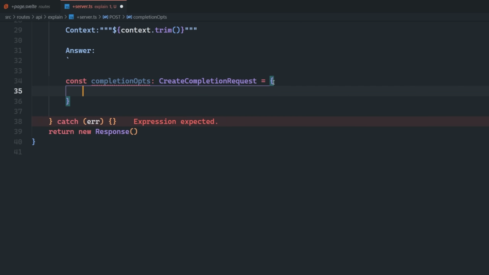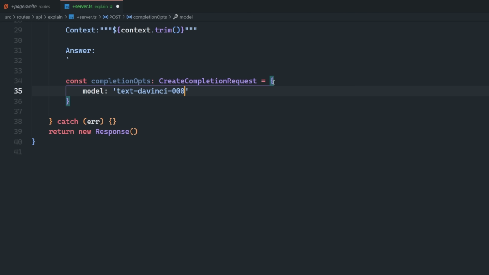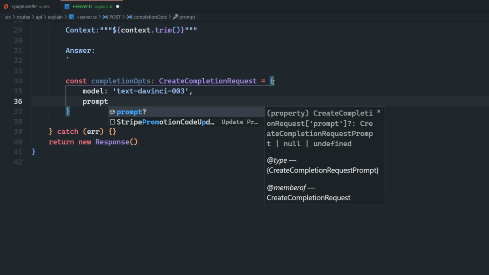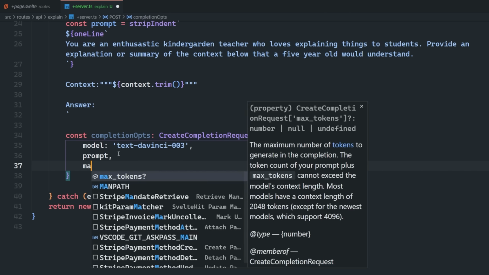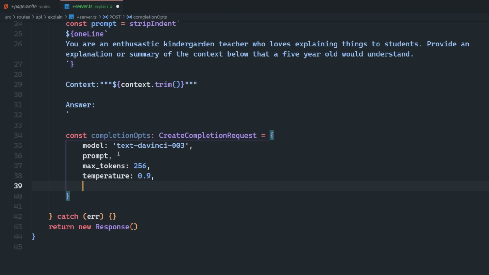And then this is going to be an object, and it's going to take a model, which we know is going to be text-davinci-003. It's also going to take in the prompt, which is what we just defined right here. We're going to set the max tokens to 256. We're going to set the temperature to 0.9. And then we're going to say stream is true. Now what stream true is going to do is tell the OpenAI API that we want a streamed response back. And then what we're going to do is proxy, or just send, that streamed request back to our client so the text can render on the screen token by token.